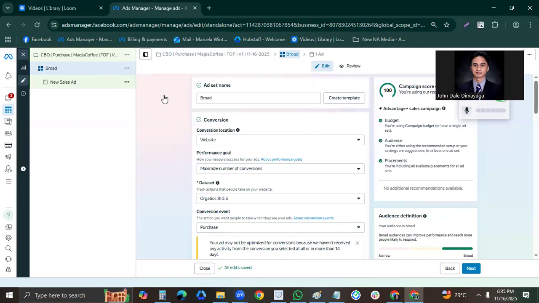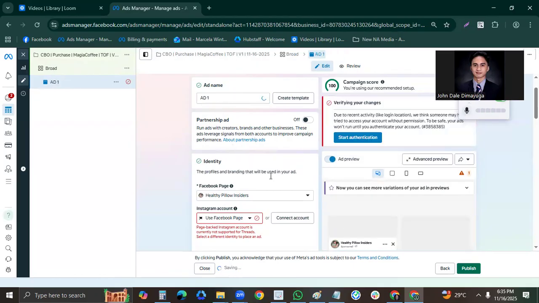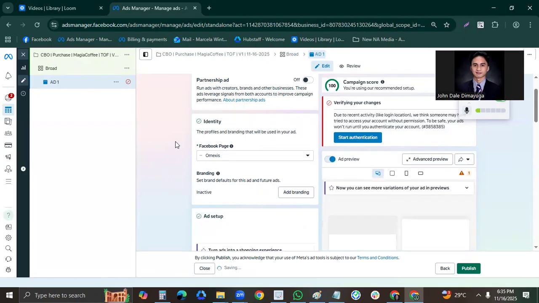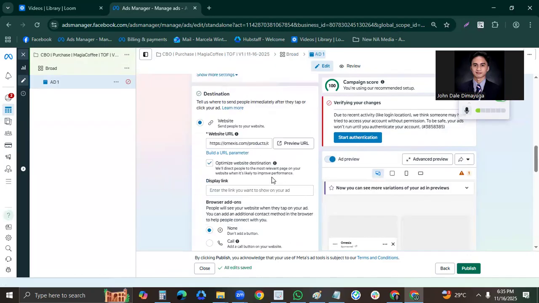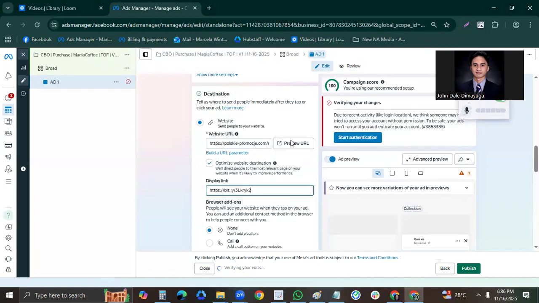Let's go to the ad level. Let's name it ad 1. And let's pick a page, something like Ornexis. This is a sample page. Then let's paste the sample URL here and the display link. And just to show you the sample here.